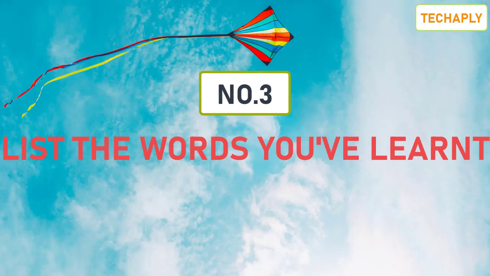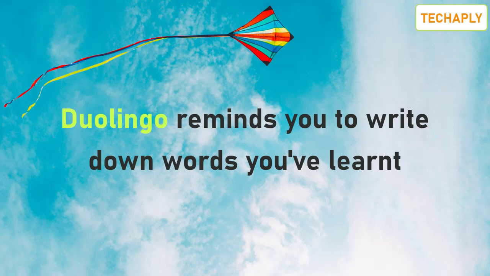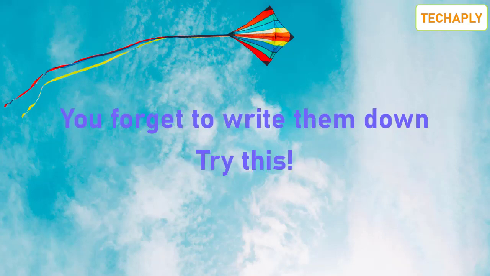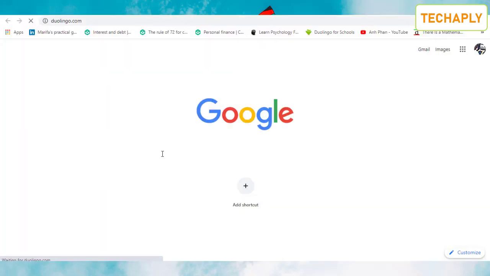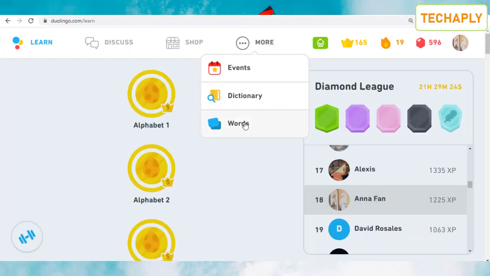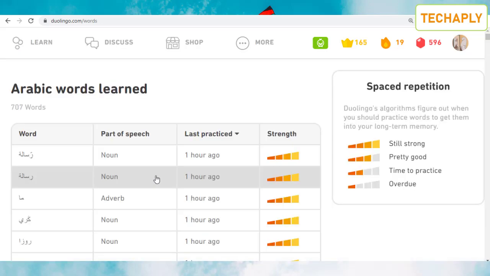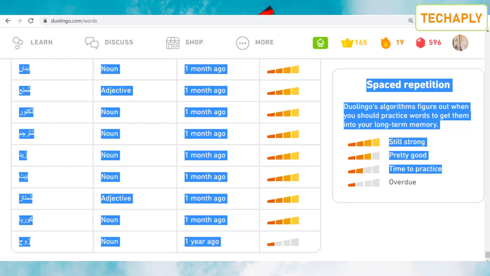Number 3. Make a list of words that you've been learning through Duolingo. Duolingo constantly reminds you to write down the words or phrases that you've been learning in your notebook. However, sometimes you might forget to jot it down right at the moment you learn. Don't worry, Duolingo lists the words you've been learning in its course in a word list feature. All you need to do is go to Duolingo.com, making sure you're signed in with the same account that you're using on your phone.